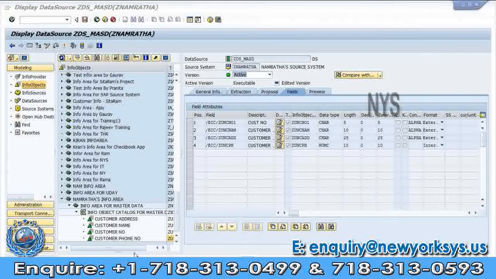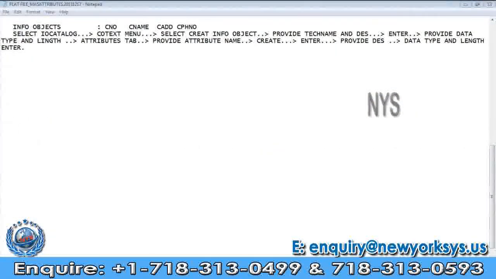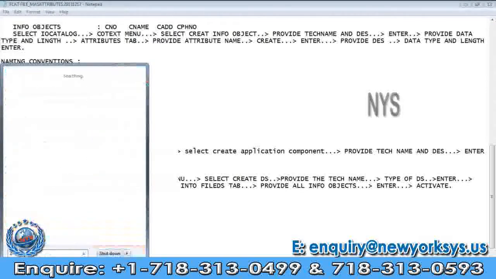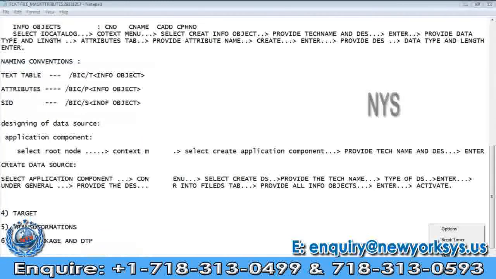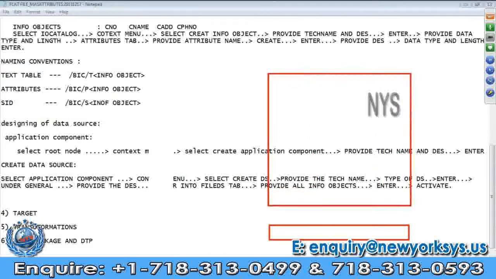Where we completed designing of data source. Next, see the data flow first. What's the data flow? This is the source. Under warehouse, we design data source. Okay. Now what is our task next? We need to design the target and provide the connections.